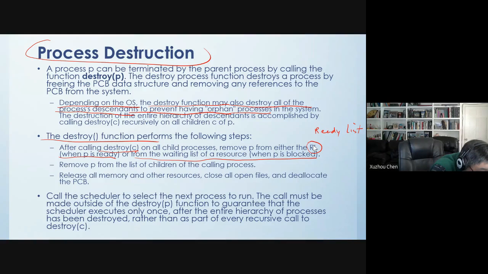Okay, I think that's destroy P. When you actually destroy this process, you have to remove this process from all the different areas. Like if the process is actually in the ready list in a queue, then you have to remove it because the process has been destroyed. And also, if the process is waiting for a resource, then this process should also be removed from the waiting list for that particular resource.